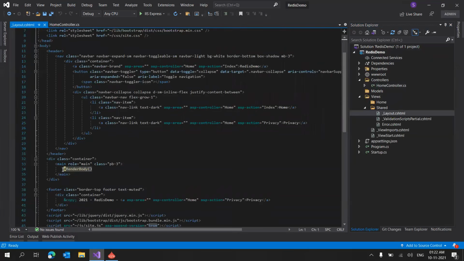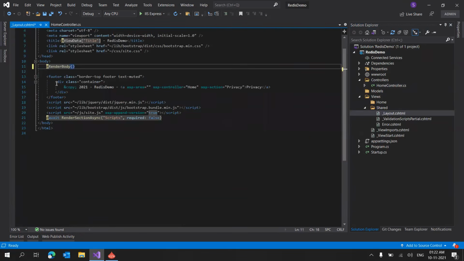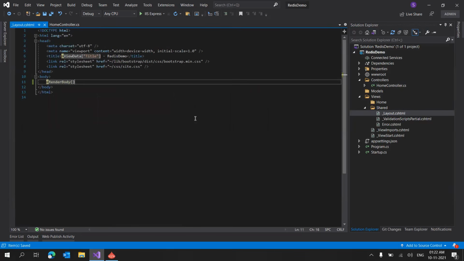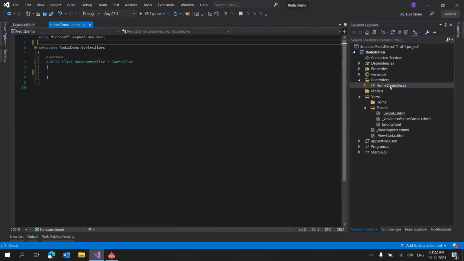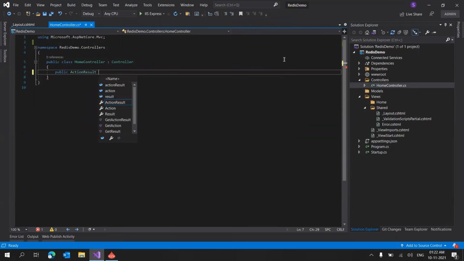But we are making some changes. We don't need all this. Anyway, we are not going to create any designs as this is a demo application. We just need a simple layout file. Okay. Fine. Now in HomeController, I'm creating two different methods. The first one, public ActionResult. So let's name this SaveRedisCache. Okay.